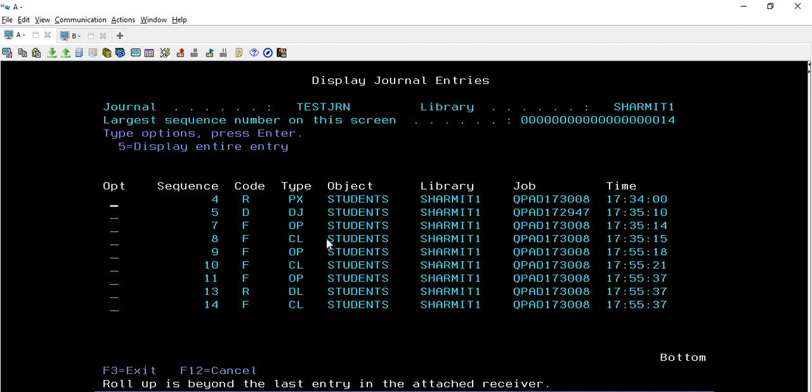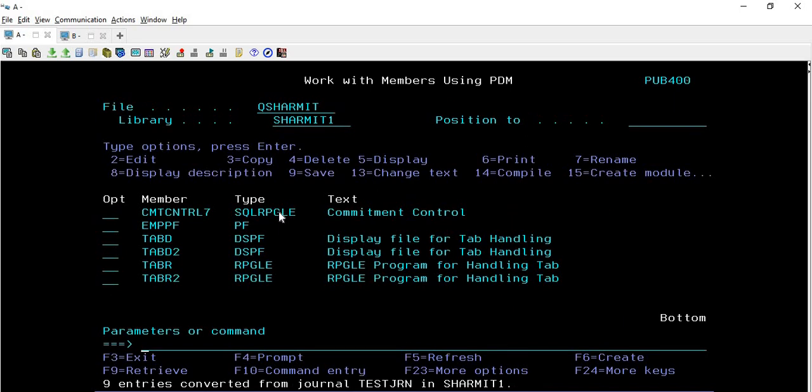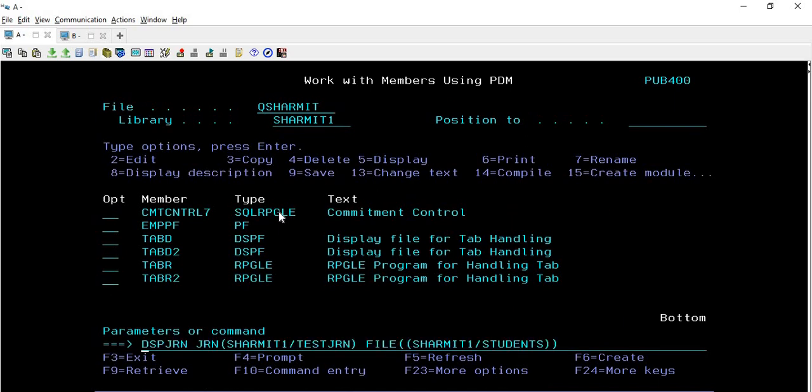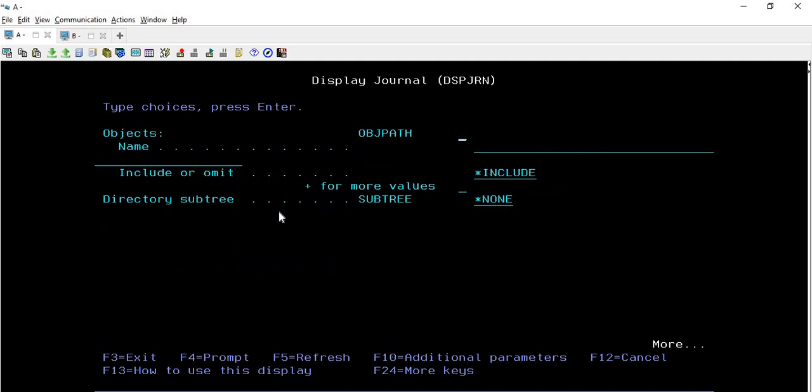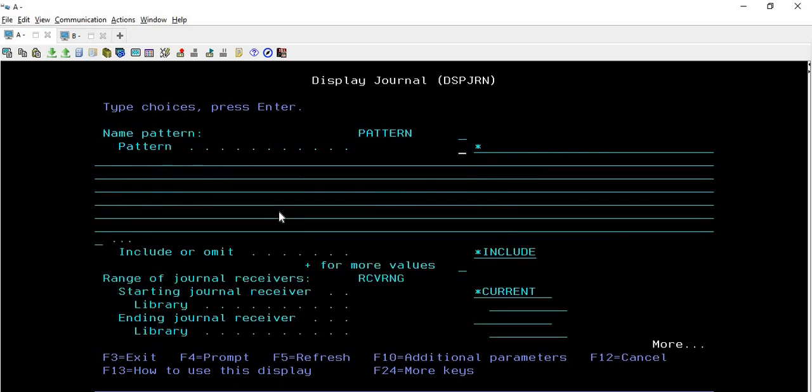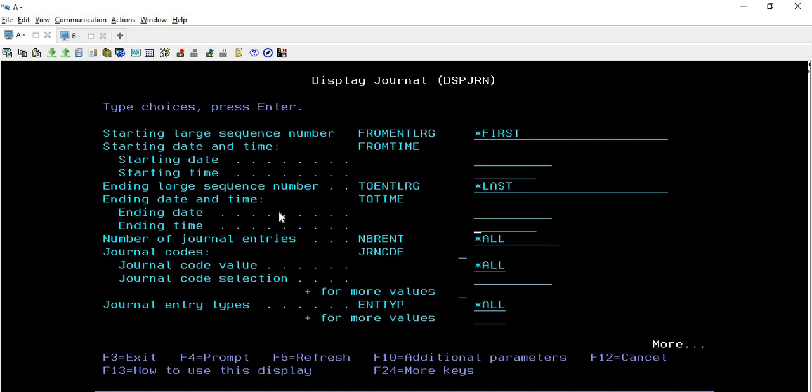Let's say I want to pick up only those entries which are related to the type code R. How to fetch that? For that we will do the filtering. So let's see how to filter. Press F4. Here you can put your basic details like journal, library name, then file name, library name. Then simply page down again, and one more time, and you will find this option, journal entry types. Here the default option is star all.